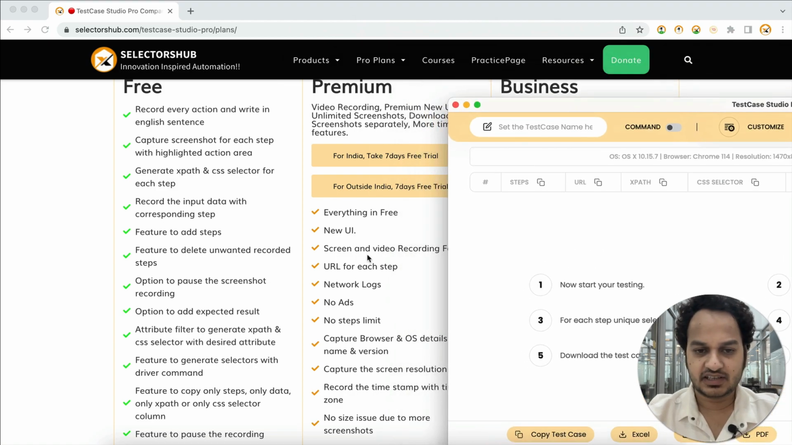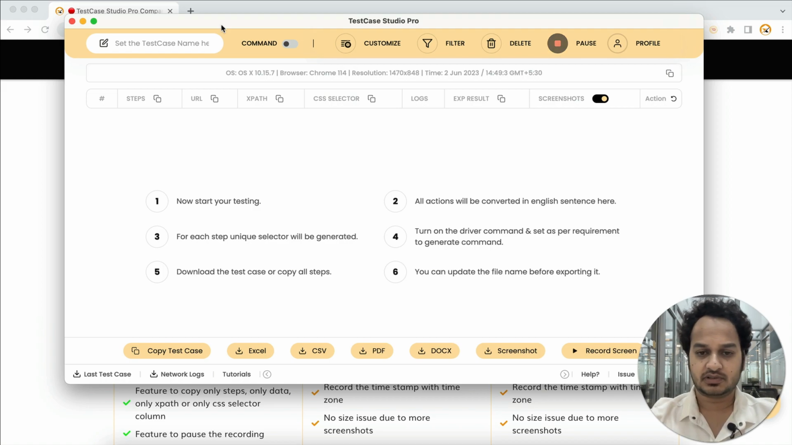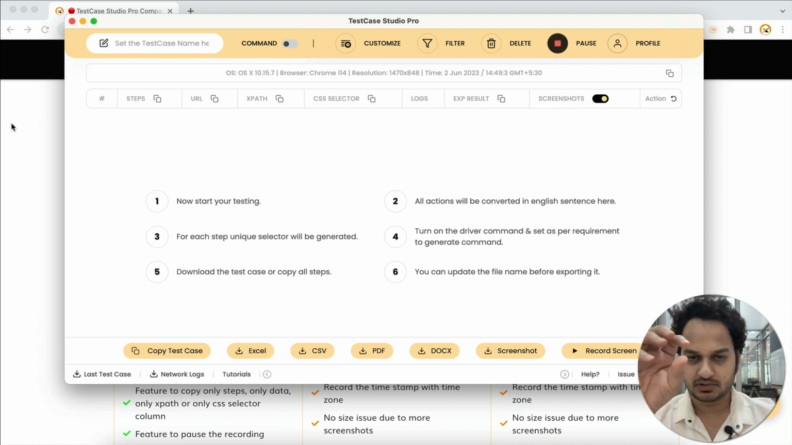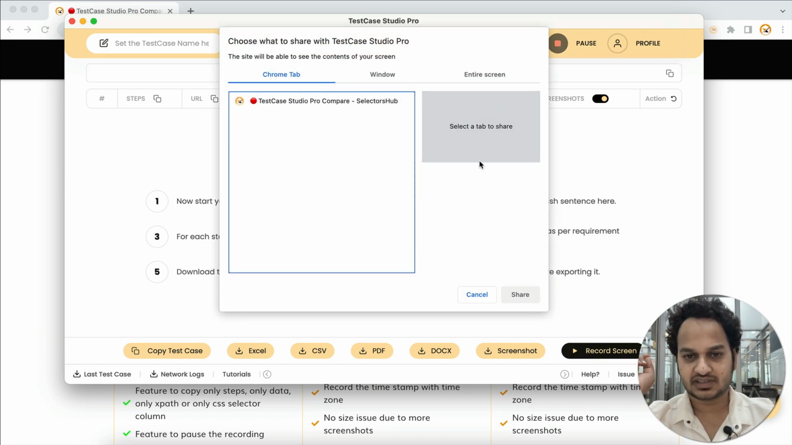And then the screen and video recording feature is there. In the free version you just have the option to record the steps and screenshot. But what if you want to record the screen, the complete flow? Let's say you are doing some exploratory testing, and sometimes a screenshot might not be that useful, where the developer is asking for a recorded video, to see how the actions are performed. In that case you can record the screen from here.